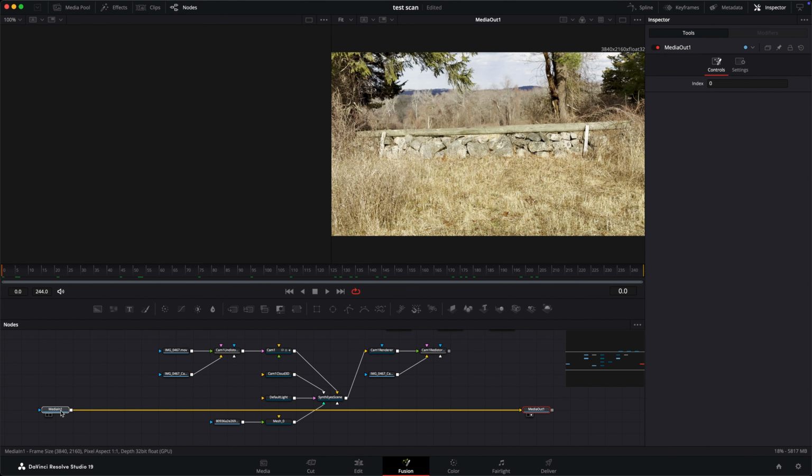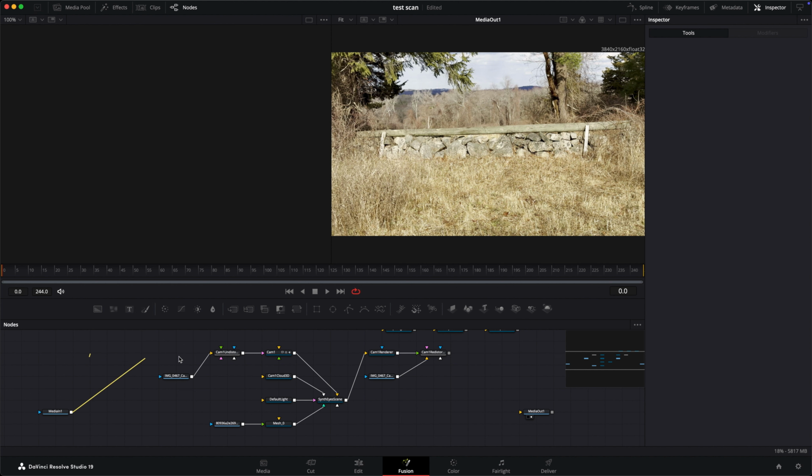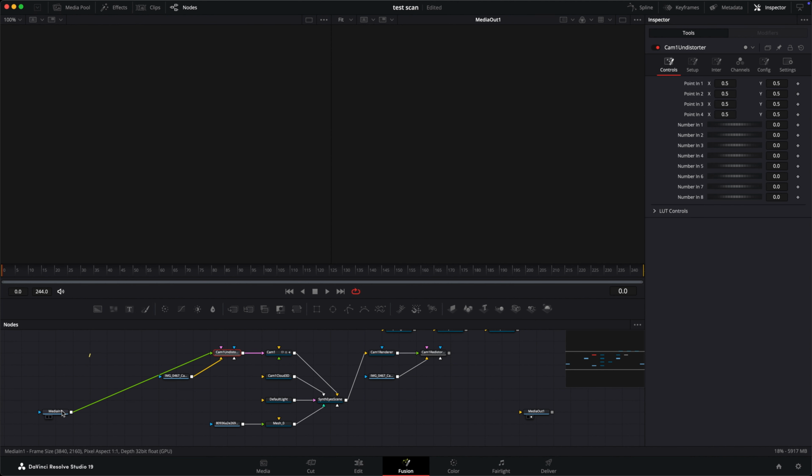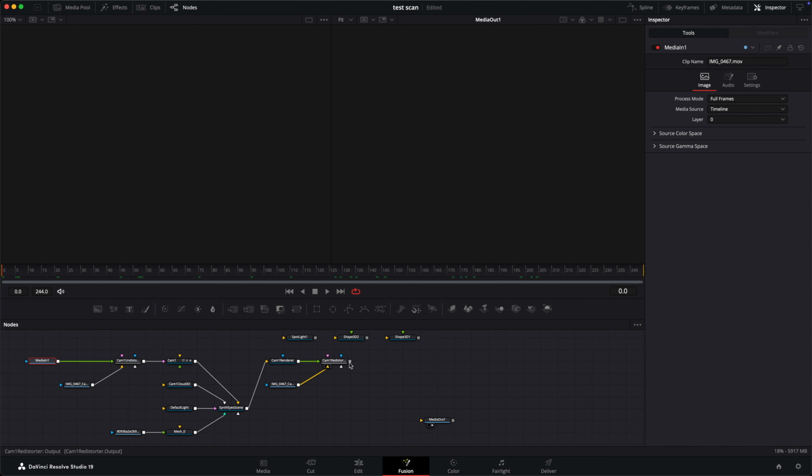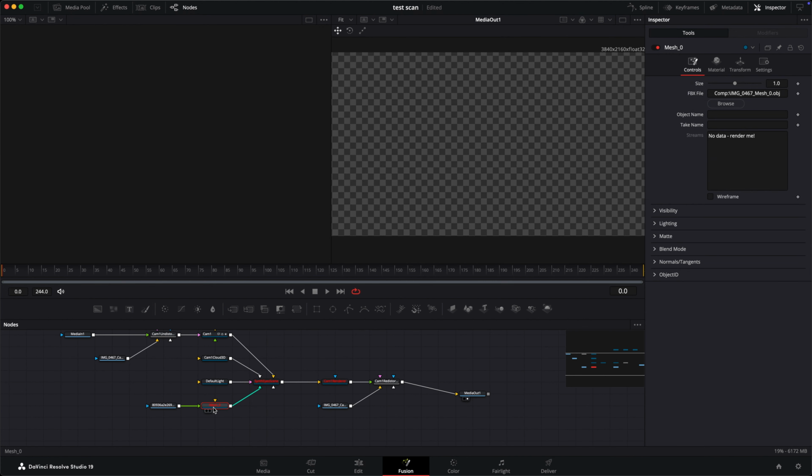The only thing we need to change in here is this footage that comes in. Delete that. Just grab your media and drop it into the camera undistorted, and then take our redistorted and drop it in here. You can see we're getting this error. That's the mesh. We just need to locate it.